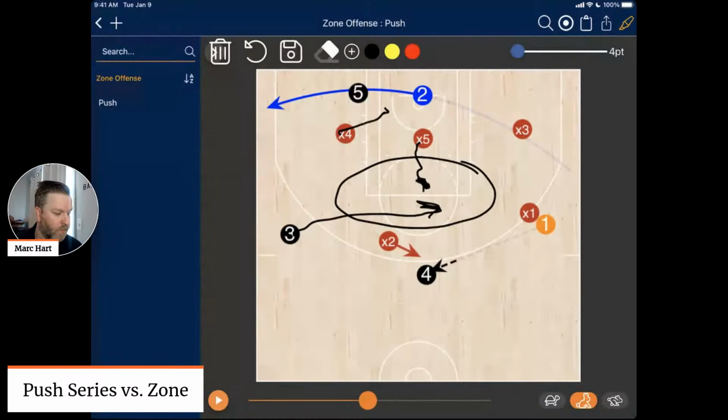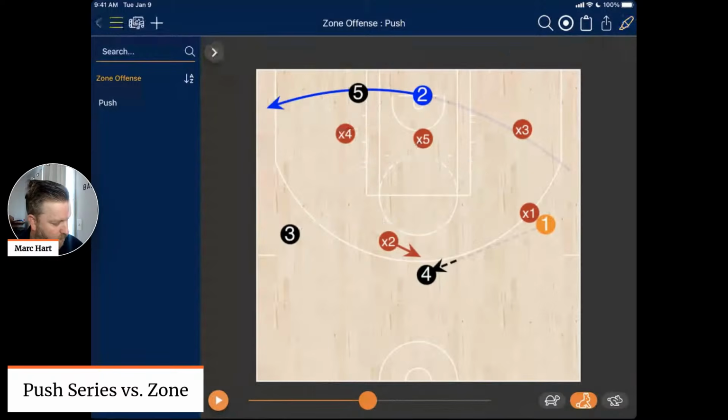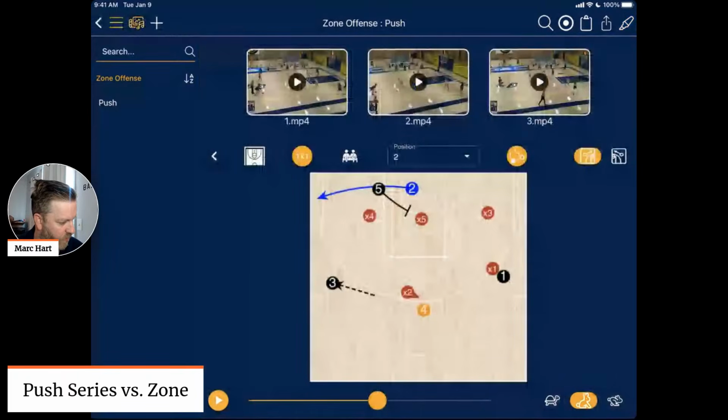And if that doesn't work, you're straight into a traditional 1-3-1 offensive attack to attack a 2-3 zone here. So that is one of the ways that you would counteract this action. The next things that you can do here, well, let's just take a look at it in a game setting here for you.